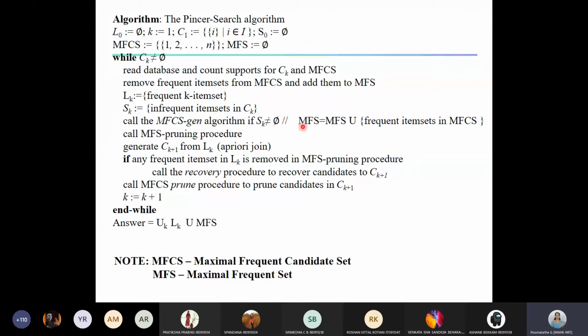That's why I have given this in the comment. This means that after calling this function, if you are able to find any of the items that are frequent and that are present here, we need to move it to MFS. So this statement is not there in the textbook.